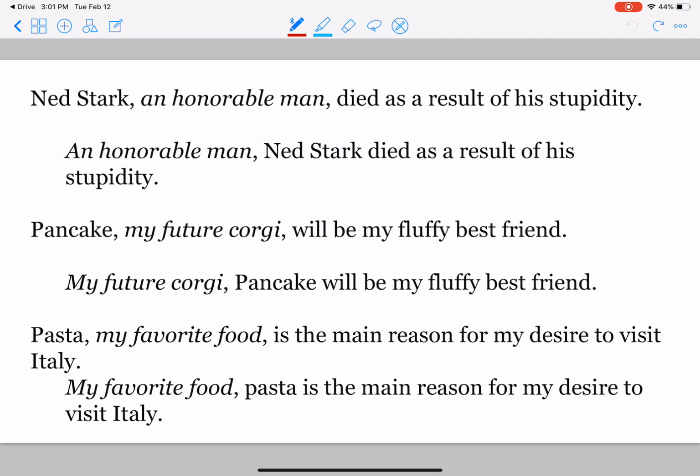Pasta, my favorite food, is the main reason for my desire to visit Italy. So my favorite food is an appositive, and it's after. You could also put it before. You could say: My favorite food, pasta, is the main reason for my desire to visit Italy. Again, you can either put it before or put it after. If it's after, you put commas in between it. If it's before and it's the beginning of the sentence, then you only put one comma after it.